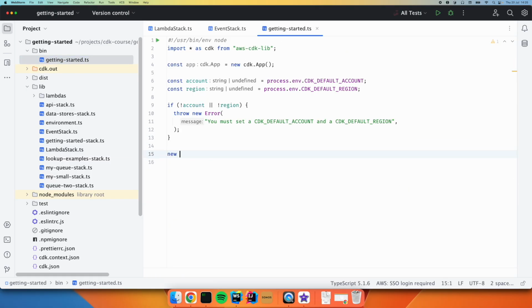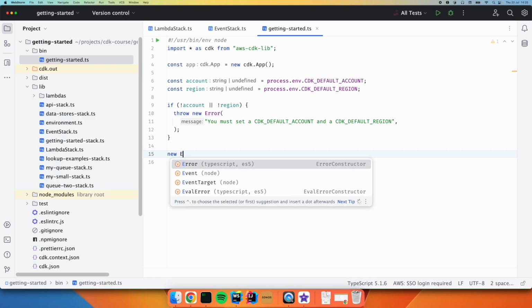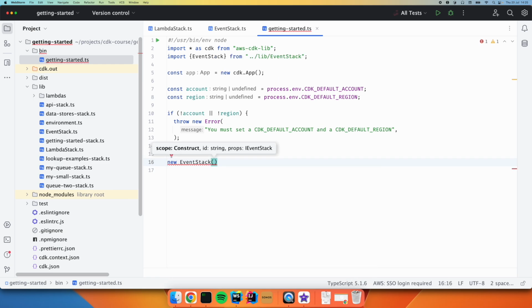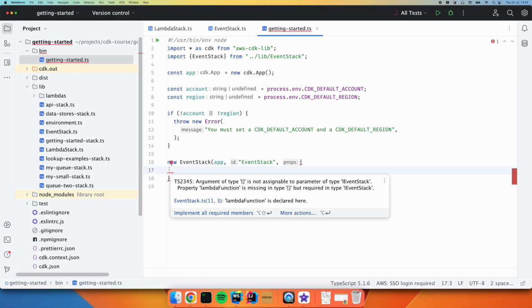All right, let's see how we wire these two stacks together. Let's head to the bin folder and we'll start off by initializing our event stack. And that's going to be attached with the same name it had before. And then does that need any properties, or are we all happy? I think that's okay. I put this there rather than app. Okay, we're missing a Lambda function.